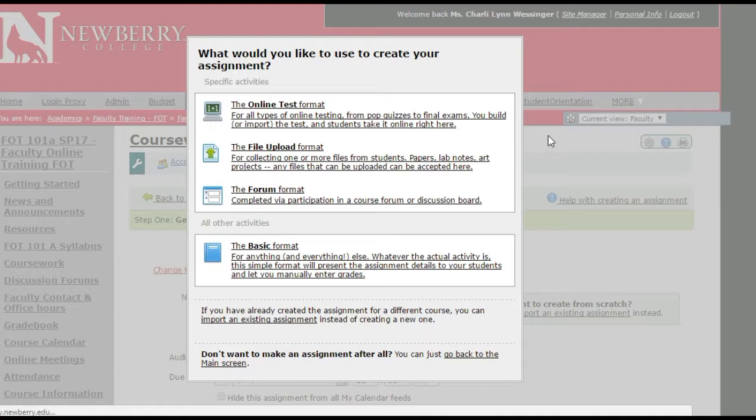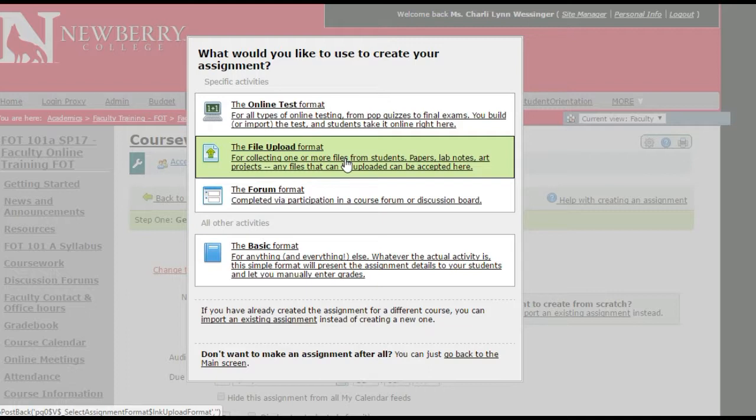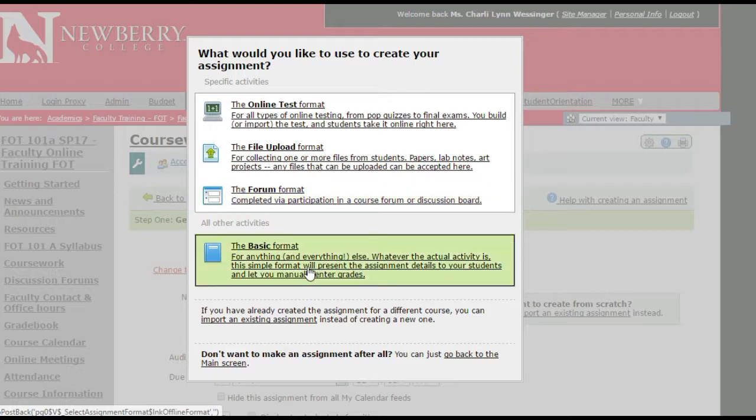A pop-up window will open. You have several different formats of assignment types that you can choose from. The online test format, the file upload format. So if you would like your students to submit a paper to you and turn it in online in your course through Wolfden, you'll choose the file upload format. The forum format is how you tie an assignment to a discussion forum that you've already created under the discussion forum home. The basic format is for everything else.